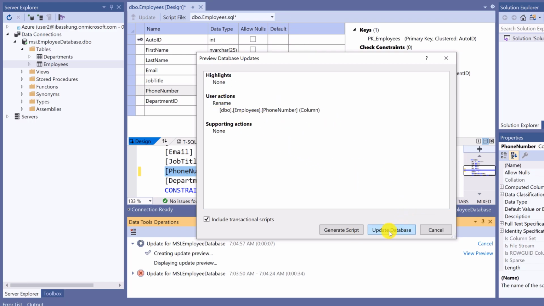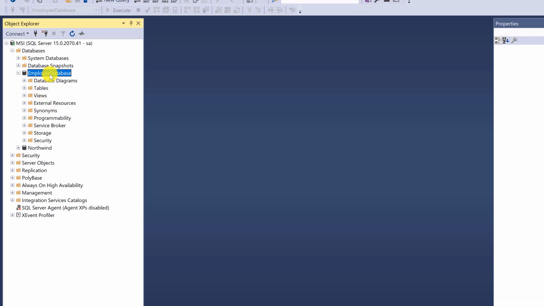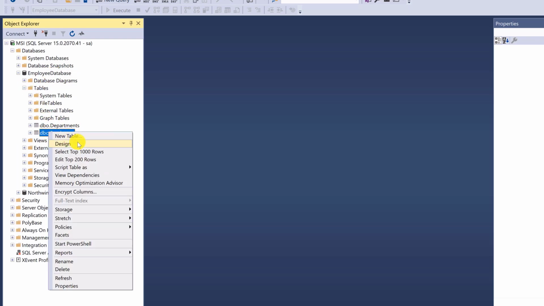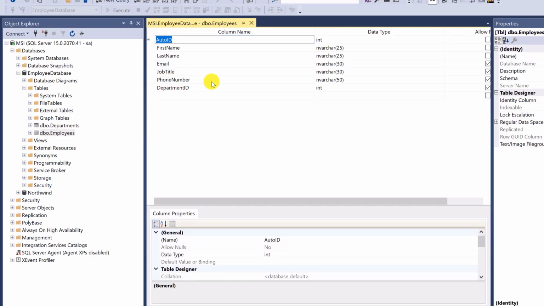Click Update Database. At the bottom, it shows Update completed. Go back to SQL Server to see if the column name has changed. Hit refresh. Right-click and select Design. You will see the column name as phone number. It changed from phone to phone number.